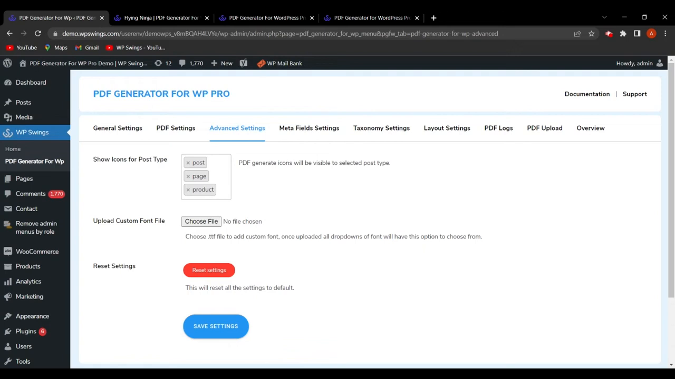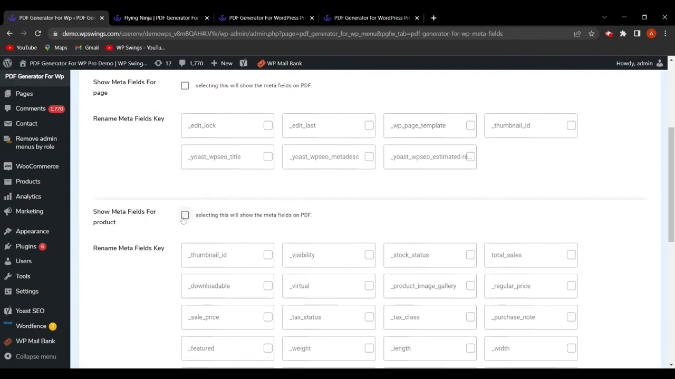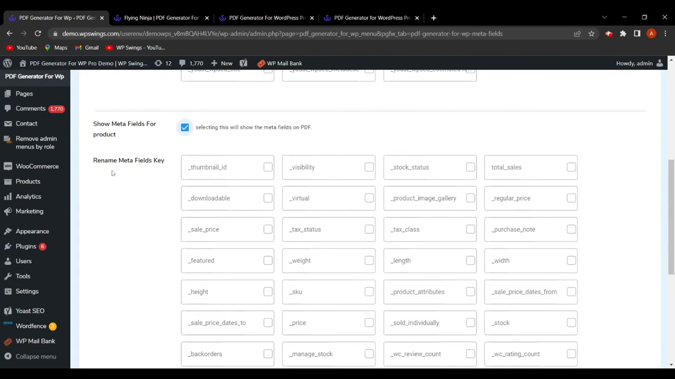Now let's move to the next tab, that is meta field settings. We are on the meta field settings. So in this PDF Pro plugin, the admin will get a detailed section of meta fields in which the admin can show the meta fields, or he can also show extra information related to the post, product and pages, that is what is called meta fields. So like if the admin wants to show the meta fields for the product, from here he can click on this tick box, and in this Pro plugin the admin will also get the exclusive feature of renaming the meta fields key as per his requirements.